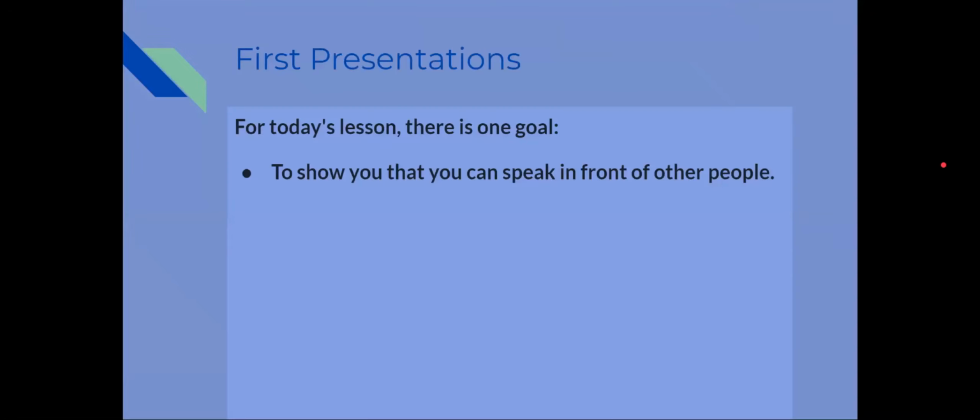For today's lesson, we have one goal, well, sort of, mostly one goal, and that is to show you that you can speak in front of other people. Like, you have that skill already. I think a lot of students don't feel comfortable or feel like they are not good speakers, but I want to show you that you are a good speaker and that you can be a good speaker. So that is what we will be working on.